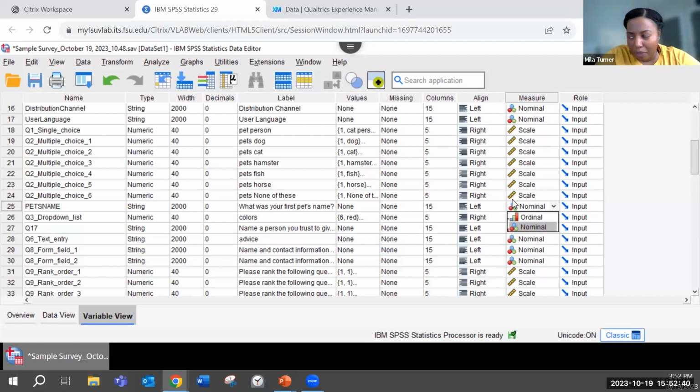Okay, so interval, ratio, both will be wrapped up into one called scale, and you'll see the little ruler. Think ruler, numbers. Always, for the interval ratio variables, they've got to be numeric, and so it makes sense that this says scale. But otherwise, you can change it from nominal to ordinal. I know this is a nominal variable, so I'm just going to leave that the same. And then that last one, role. What role will this variable play in the analysis?